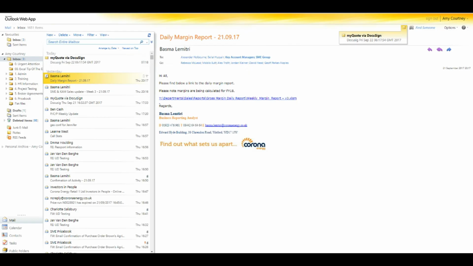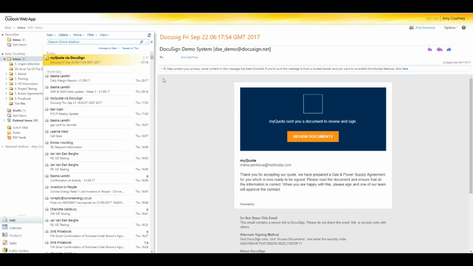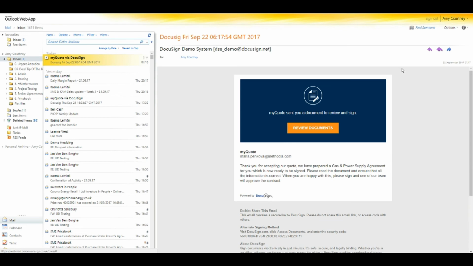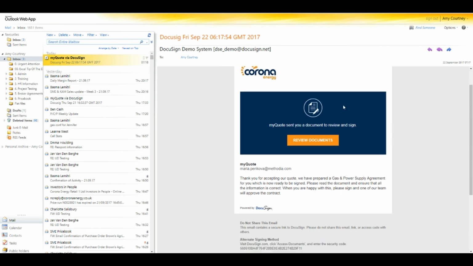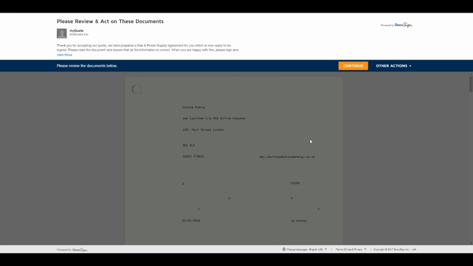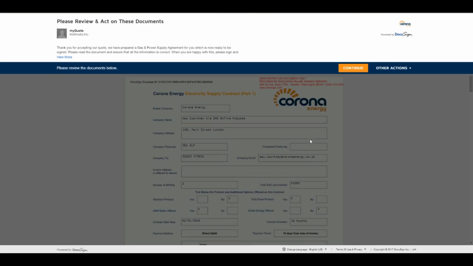The customer will receive an email similar to this one, although the sender details will show your brokerage rather than the test environment we are using for this demonstration. The customer will be made aware that myQuote has sent them a document to review and sign, which they can do by selecting the Review Documents option. From here, they'll be taken to DocuSign, which will allow them to digitally sign the contract. The customer will be encouraged to read the electronic record and signature disclosure, and once they've read the terms, they can just tick the box to agree and then select Continue.